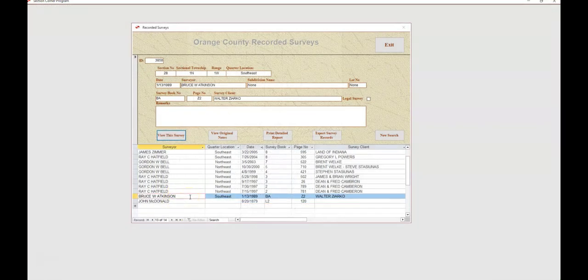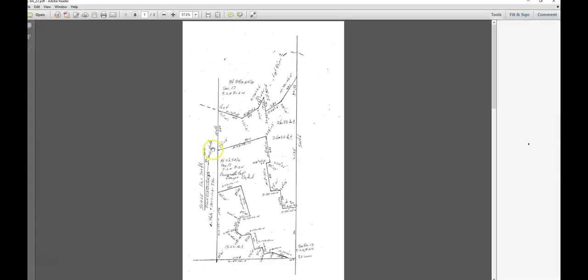Here's a survey by a former county surveyor, Bruce Atkinson. Notice it's BA20 or Z2. You can view this survey.